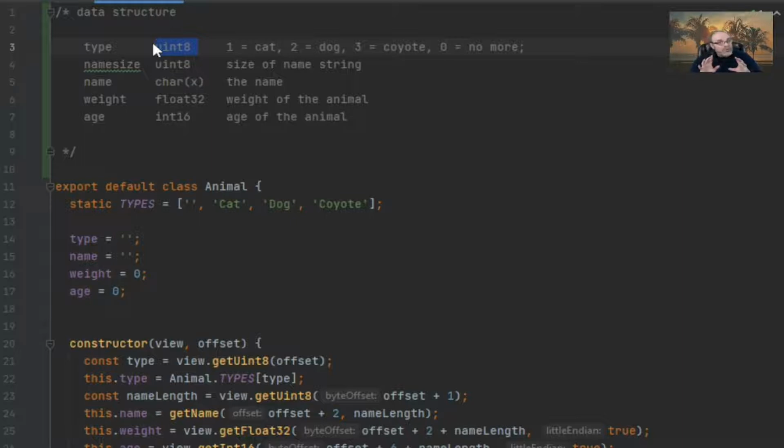Now how do I know it's 1 byte? Because 8 bits equals 1 byte. That's just the way computers have been working since the very dawn of time. Well, at least since the 1940s.